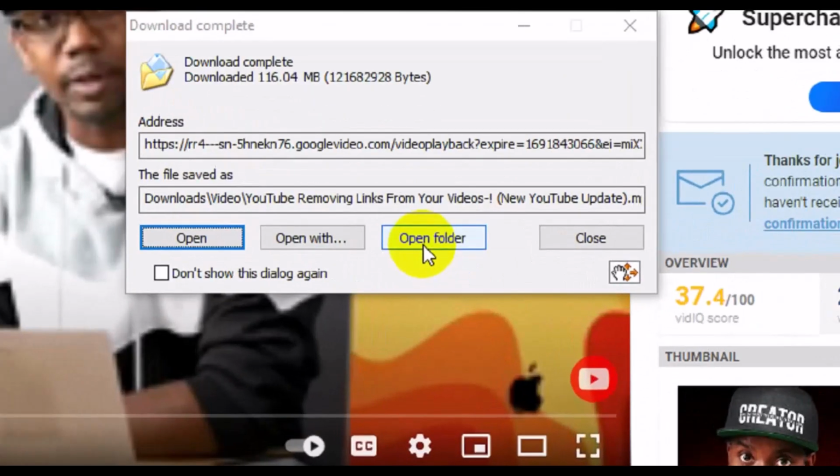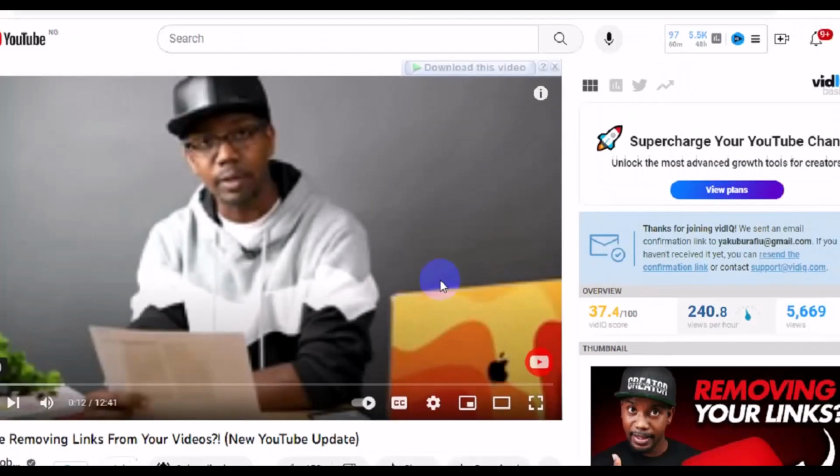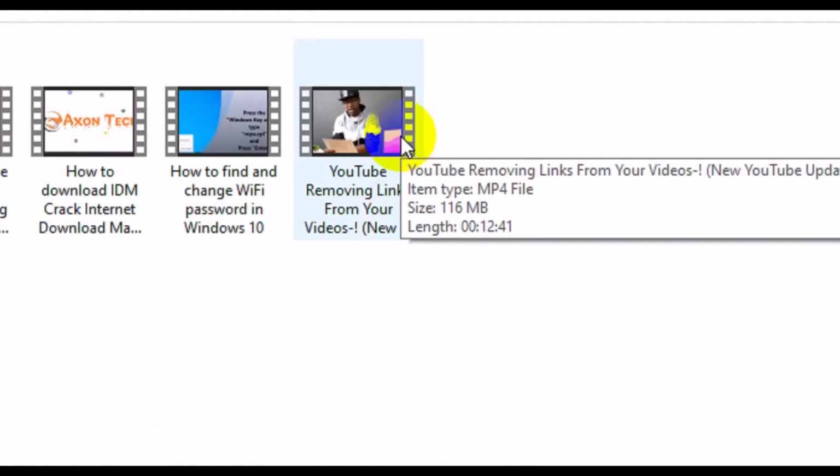Okay, after a successful download, you can click on open folder. All right, so you can see the video right here in your separate folder. So this is how you can download any video on a website using IDM Chrome extension.